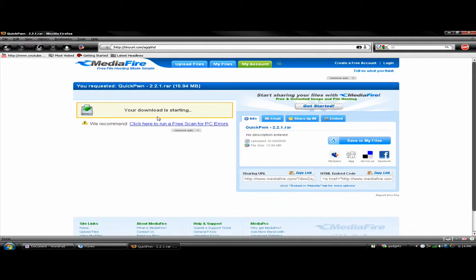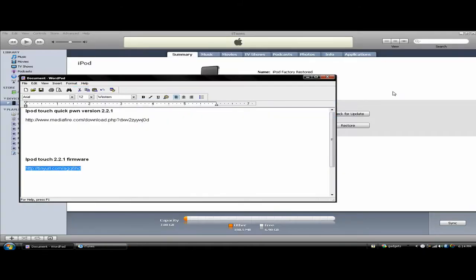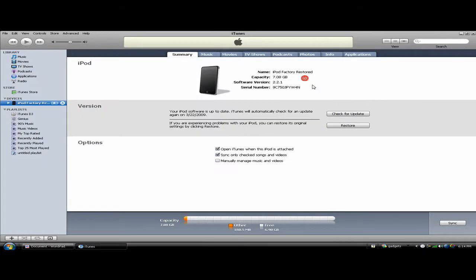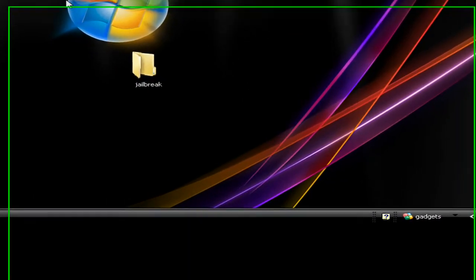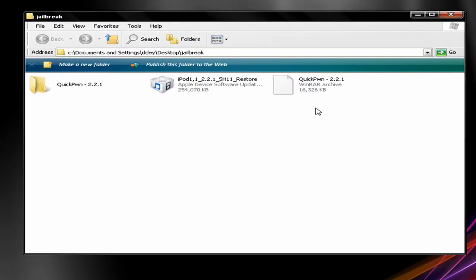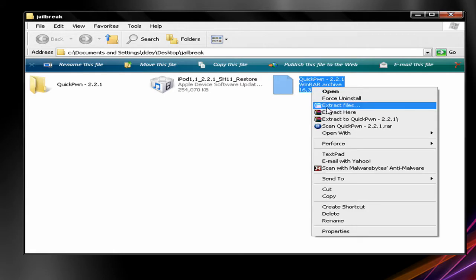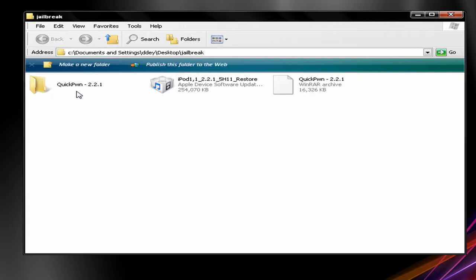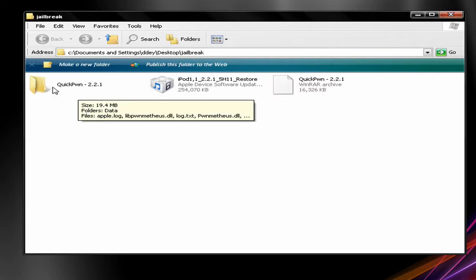Once that's done, you can close out of your internet browser, and you should close out of iTunes also. I've downloaded everything and put them all in a folder called jailbreak. The second thing that you want to do is right click on this QUICKPWN 2.2.1 and click extract here. You need a program called WinRAR. I'll put the link in the description box. You should get a folder called QUICKPWN 2.2.1.